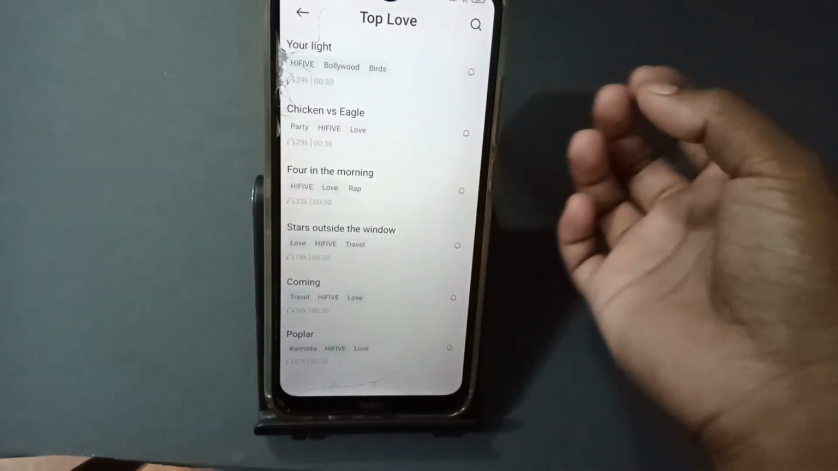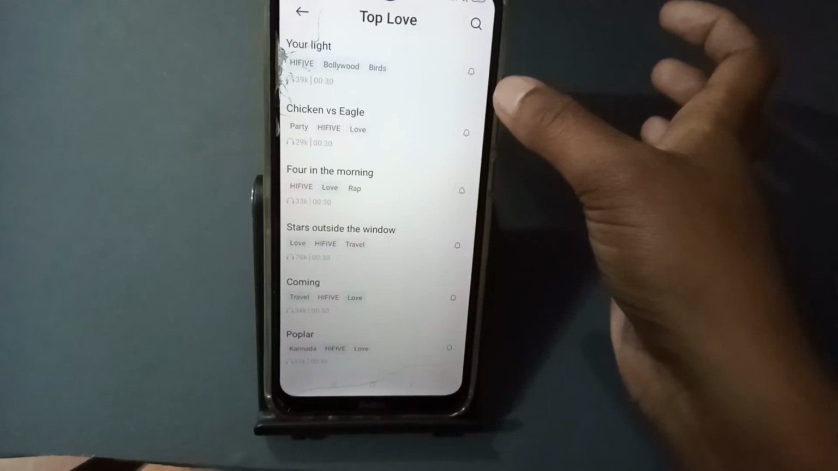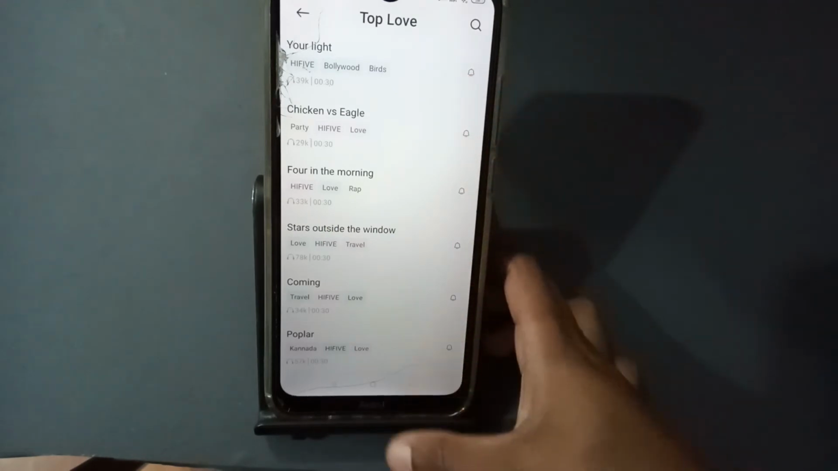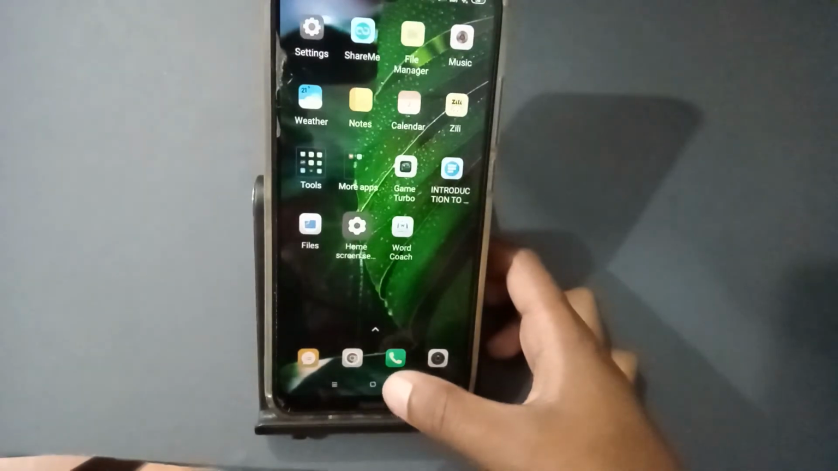That's it. If you want to set it, you just click it from here. Then you can set it. So it is done now.